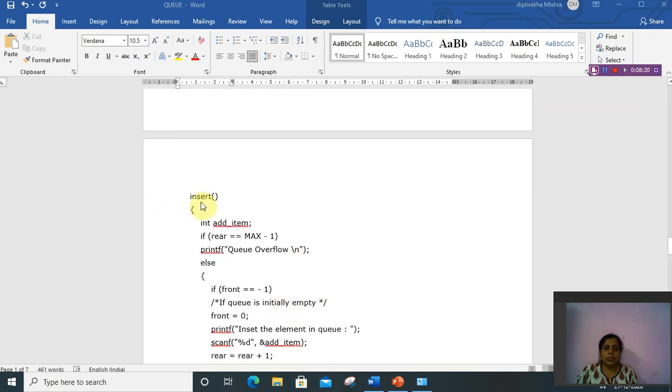So in the insert function, int add item is an integer variable, and if rear equals max -1, where max is 50, then 50 - 1 means 49, and 0 to 49 is 50 elements, so there is no place to enter the data, and it will show the message queue is overflow.